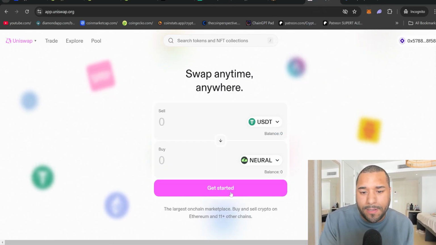Let me do this. Let's have a quick look. Oh, it says I'm already connected. There's a wallet here as an example that shows it's connected.